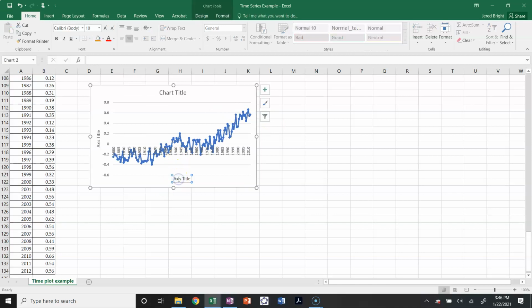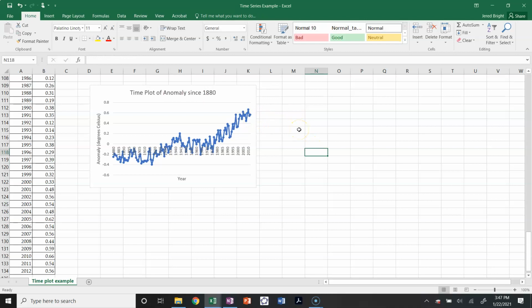But when we go and finish this up, I'm just going to change the horizontal axis to year, and then this is the anomaly value, and it's measured in degrees Celsius, up at the top. Okay, and then I'm just going to say this is a time plot of anomaly since 1880, which was the first year. Okay, so there we go. That's a time plot, a graph of a quantitative variable over time.